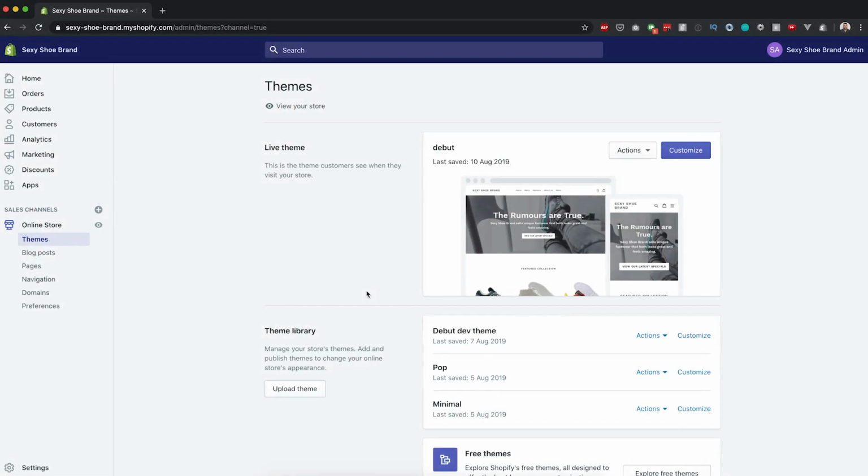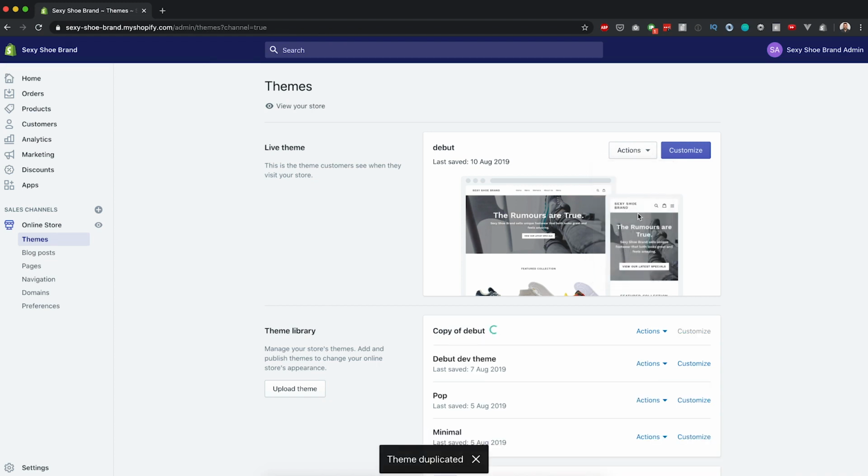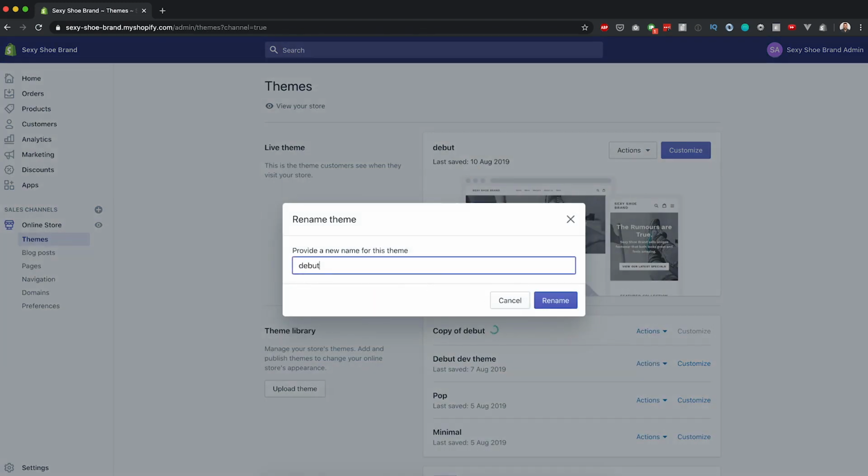All right, so I'm inside the computer now, and I'm inside my development store called Sexy Shoe Brand. In this store, I have no apps installed currently, and I think this is a fresh install of Debut. Not quite sure, I haven't logged into this store for a while, but basically we're starting from a bit of a blank slate. So what I'm going to do is click over here, click duplicate, because whenever I make theme changes, I always do it in a separate theme. And I'm just going to rename this Debut Wishlist King.